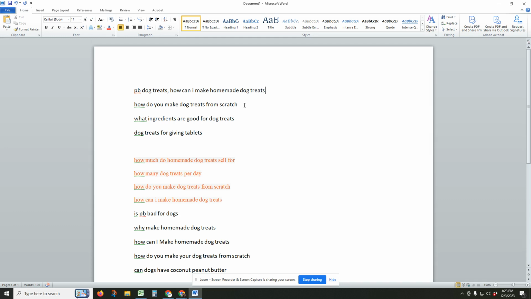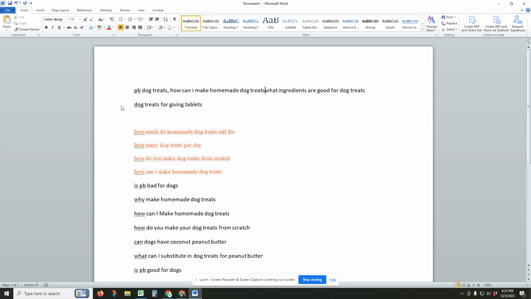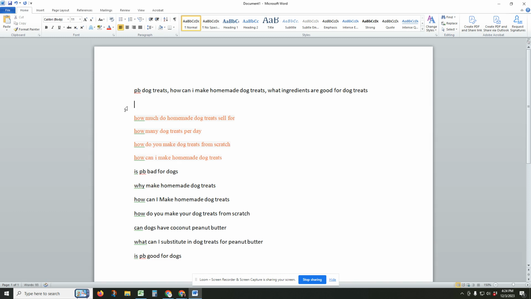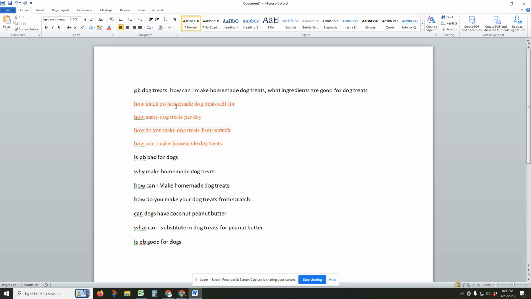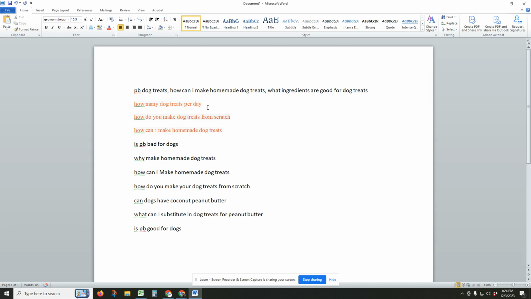So now, what ingredients are good? You might want to list some ingredients that are good for dog treats, and then these are not good dog treats for giving tablets, so I'm not going to include that. So how much do homemade dog treats sell for? We're not writing a post about how to sell dog treats. Not going to include that.